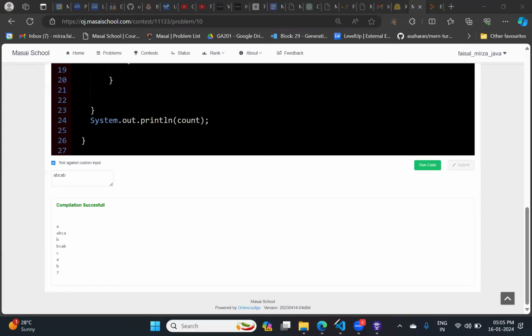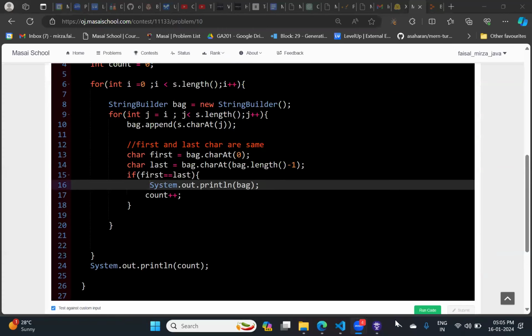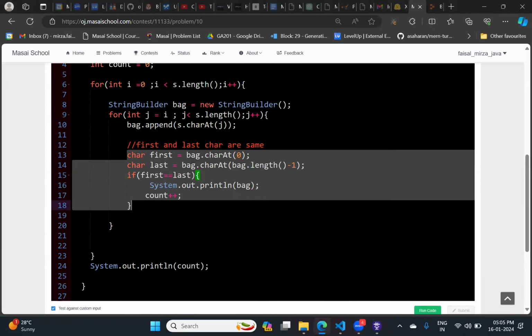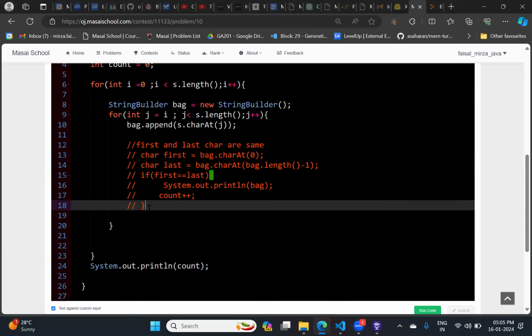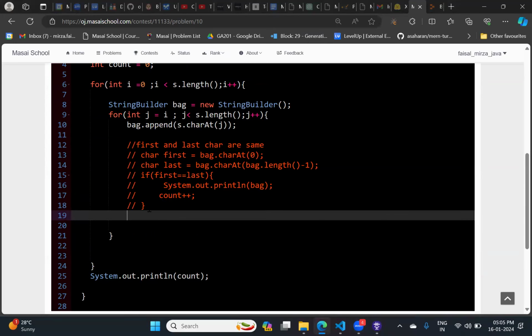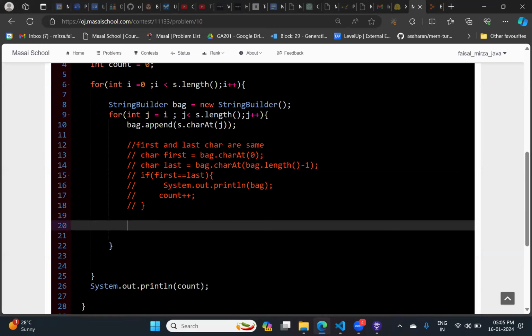Now let me change something. Suppose I want to get all the substrings whose length is equal to 3. I want all the substrings whose length is only 3. So how can I get that? What logic do I need to apply? Have you understood what I want? I want all the substrings whose length is equal to 3.